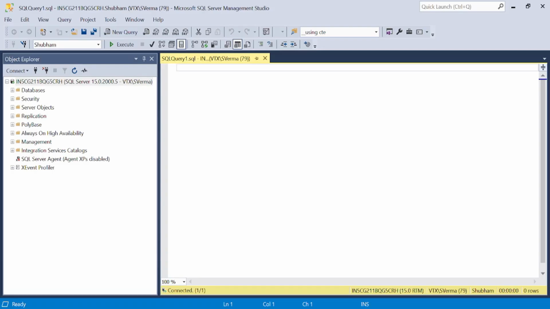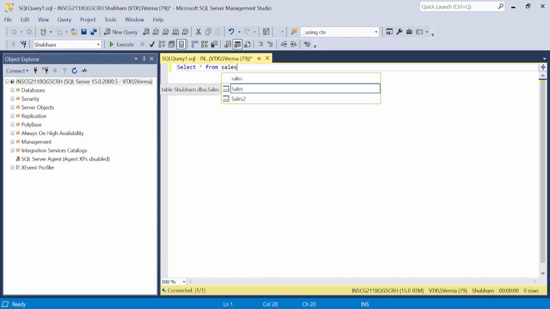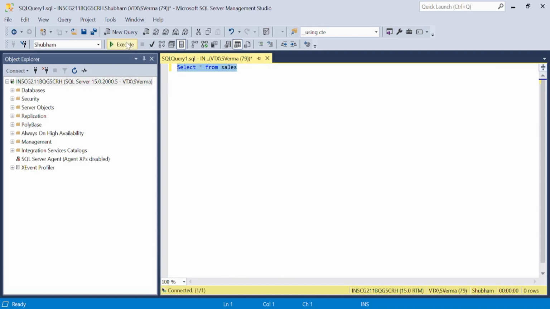So here we have entered SQL Server Management Studio. Firstly, let me open a basic table. We have a table named sales. To open this table, we need to use a select query. I want to fetch all the records from the sales table, so I will simply write select star from our table name, which is sales. Now let me select this query and hit execute.